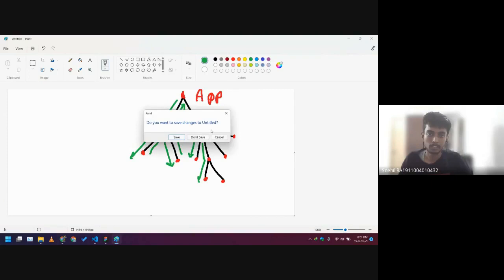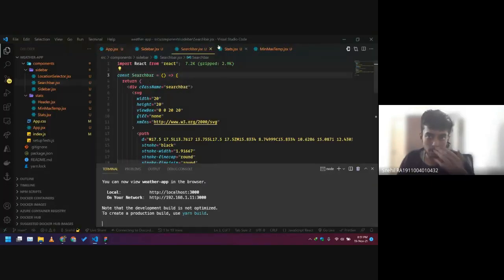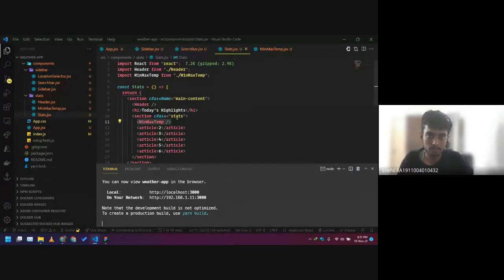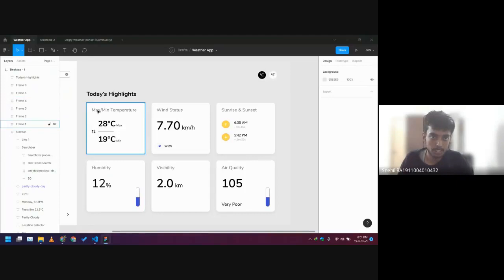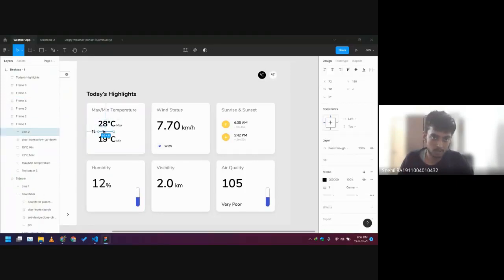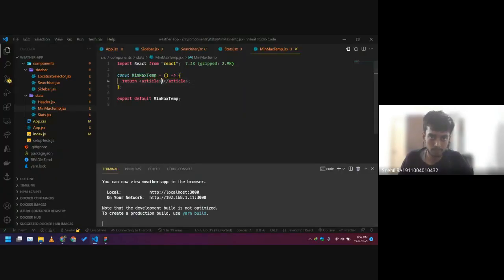Okay, all right. So we were working on the stats component, right? I created the min max temp. Let's just work on its design now. It has a title on the top, and then an icon, HR, and two divs. Okay, let's just create that.